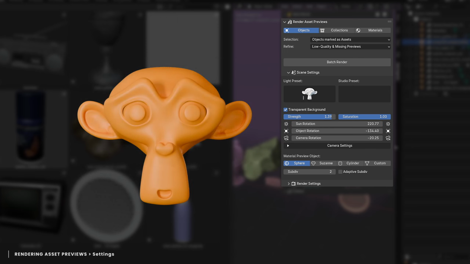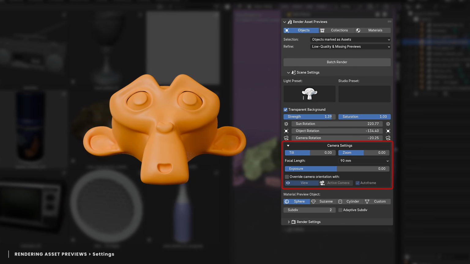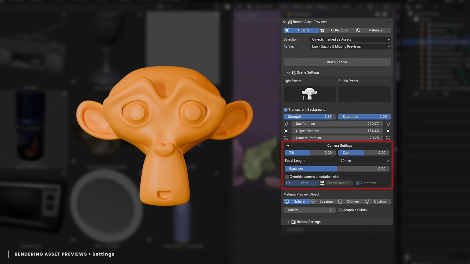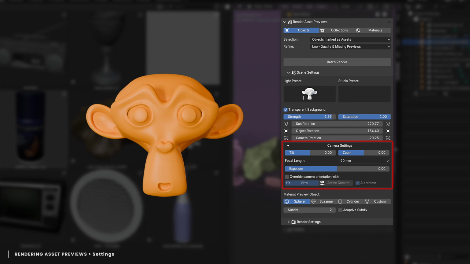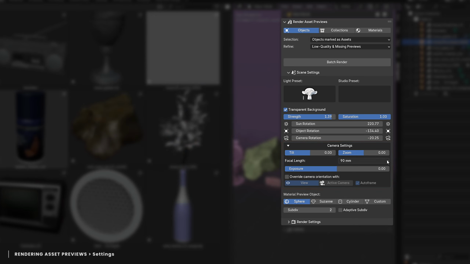In the camera settings, you'll find a few additional options. You can adjust the camera's tilt to change the perspective, angling it up or down. You can zoom in for a close-up view or zoom out to see more of the scene. You'll also find settings for focal length and exposure. Lastly, there are camera override settings for more advanced framing. We'll skip those for now and revisit them shortly.